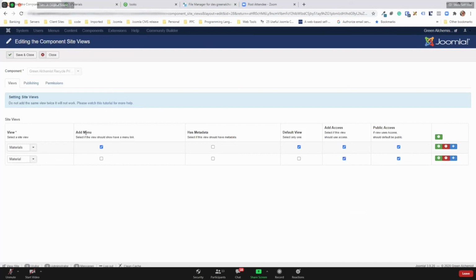And I can say I want to add it to the menu. It has metadata, which is the default view. Add access. Oh, access control. That all comes out of the box as well. All of that is just brilliant, and looks really impressive. Yeah, very impressive.